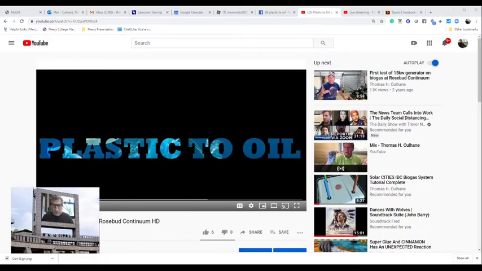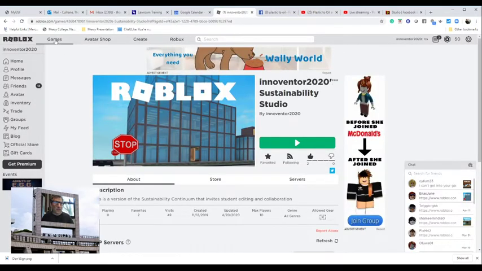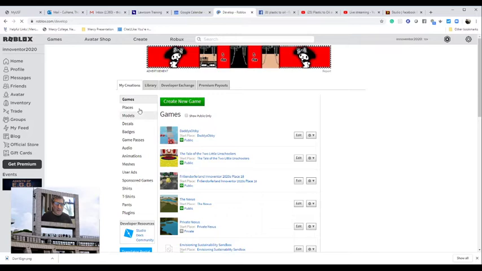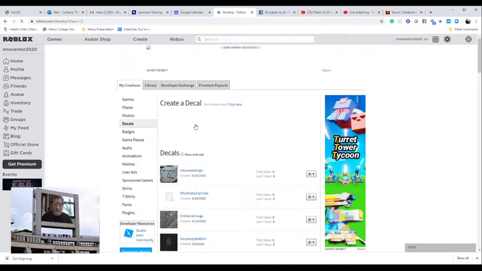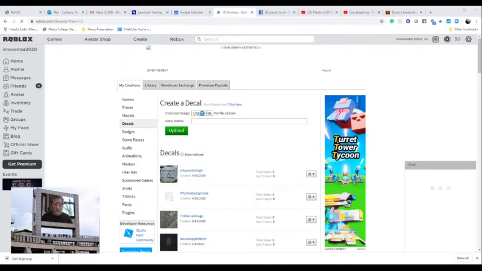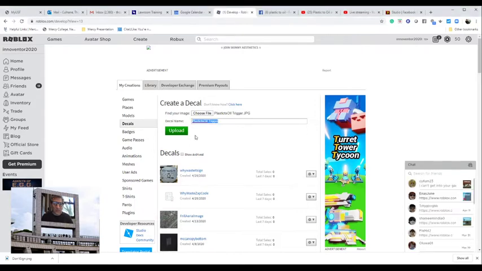And come over to here and go to Roblox and go to Create and go to Decals. And then create a decal. And the file that I'm going to choose is the file that I trained as a trigger, which is this image. So I'll upload that. And now it's successfully created. That means it should show up in Roblox Studio.